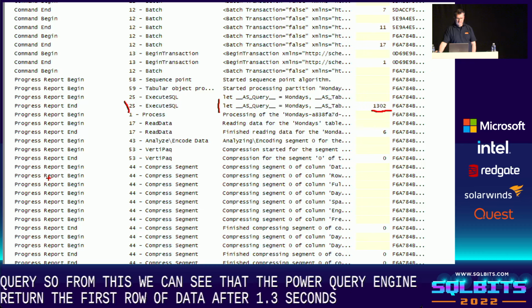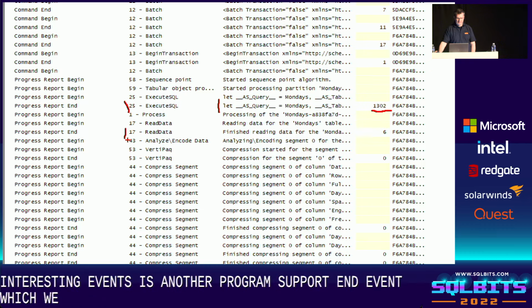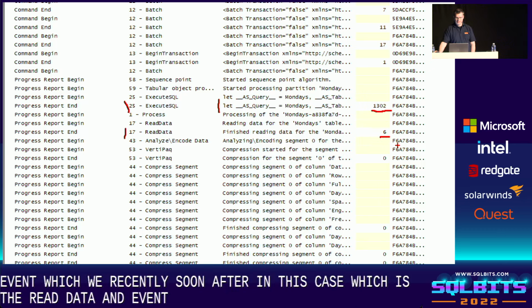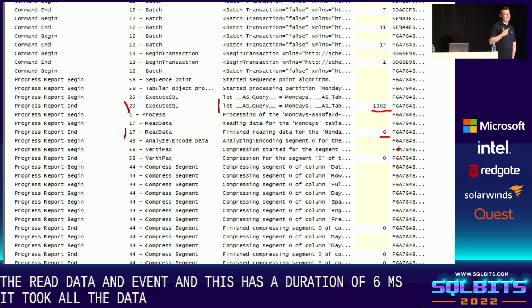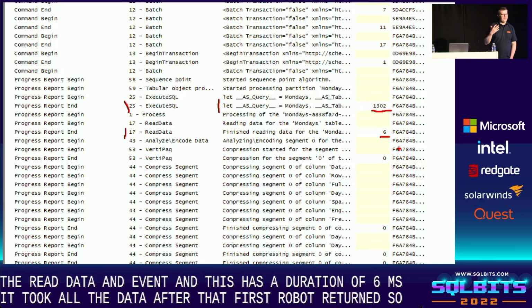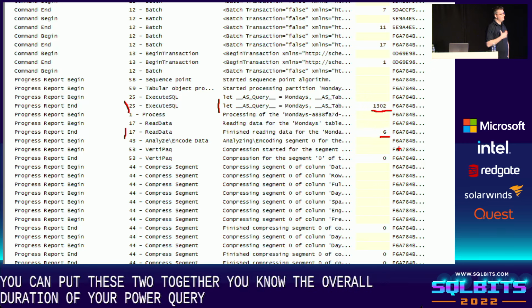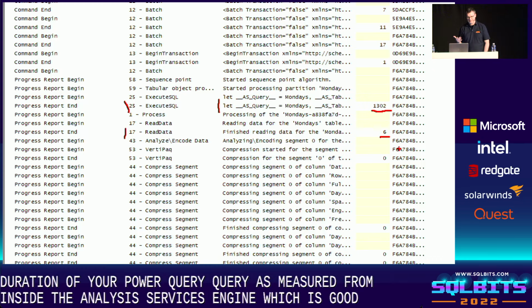The next interesting event is another progress report end event, which will be reasonably soon after in this case, which is the read data end event. And this has a duration of 6 milliseconds. This is the amount of time it took to return all the data after that first row got returned. So you put these two together, you know the overall duration of your Power Query query, as measured from inside the analysis services engine, which is as good a way of measuring things as any.